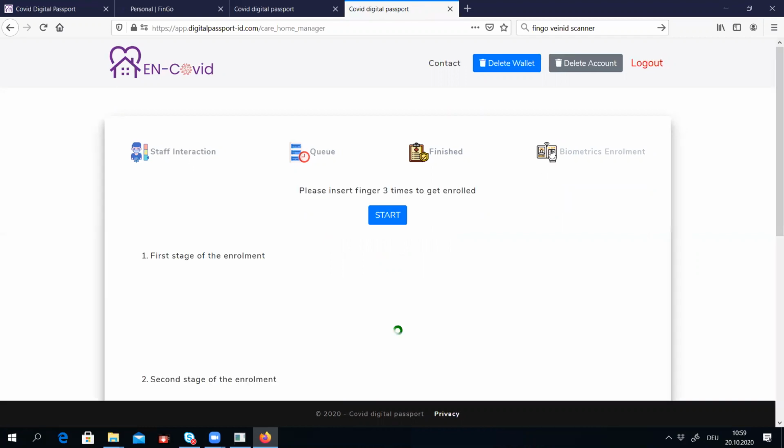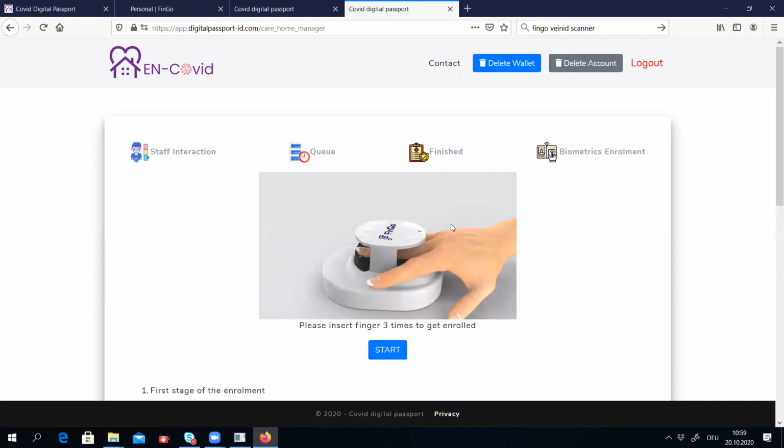So I'm clicking now on the biometric enrollment, and I have the option to insert the finger 3 times to get the finger of Alice enrolled. This means that Alice has come to the care home for the first time just once. She needs to do the enrollment, and she's then getting a self-sovereign identity wallet in the cloud that she's cryptographically signing only with her finger scan.